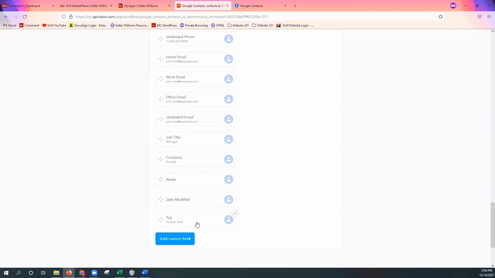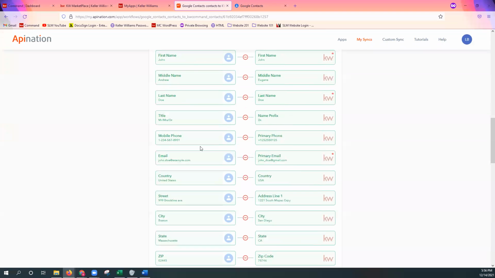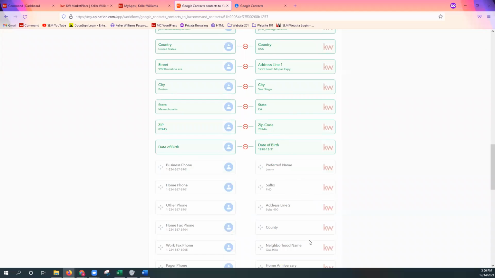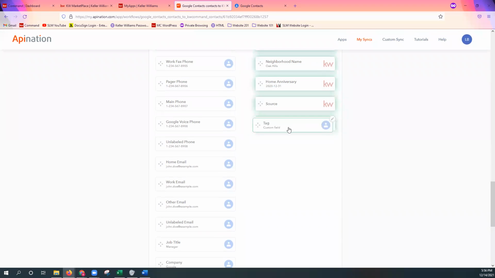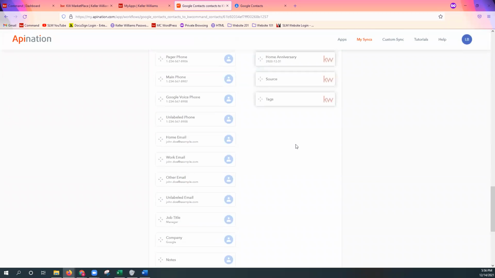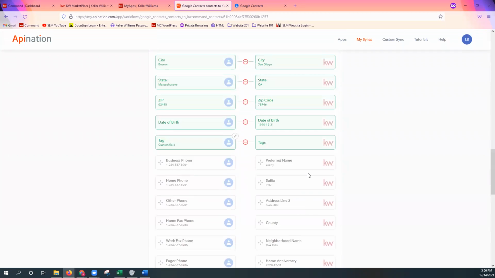Now that I have that created, I need to link it with something in this column, because now I have something from Google. I need to link it to something on my Command side. So all I'm going to do is select this, drag it up, and drop it right on top of tags, which is my last option. Oh, it's not working. We'll just click it. There we go. Once we have that done, you'll notice that I have tag, custom fields, and then it's automatically linked to a Command tag.